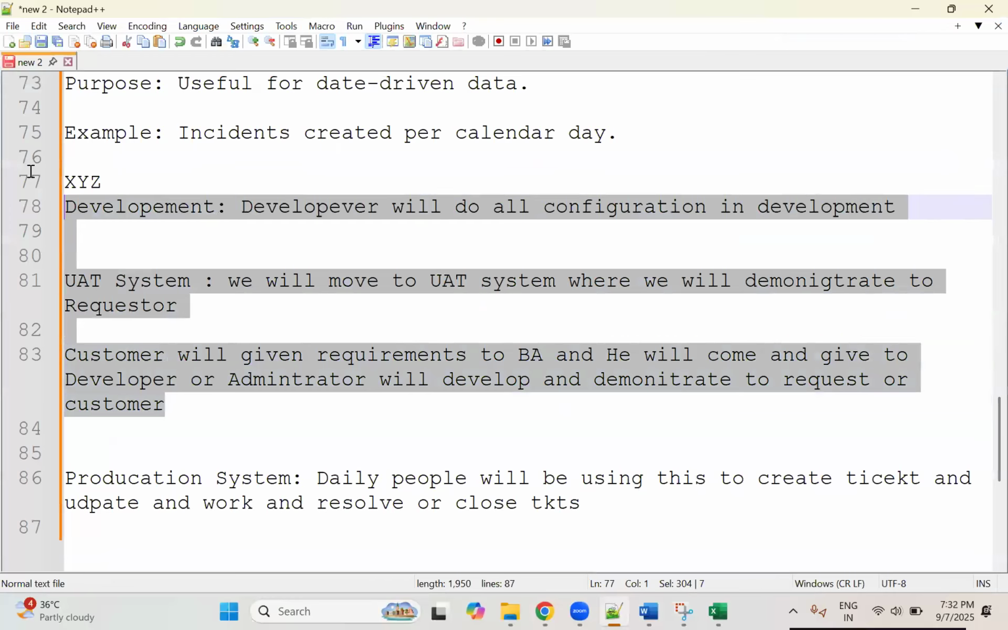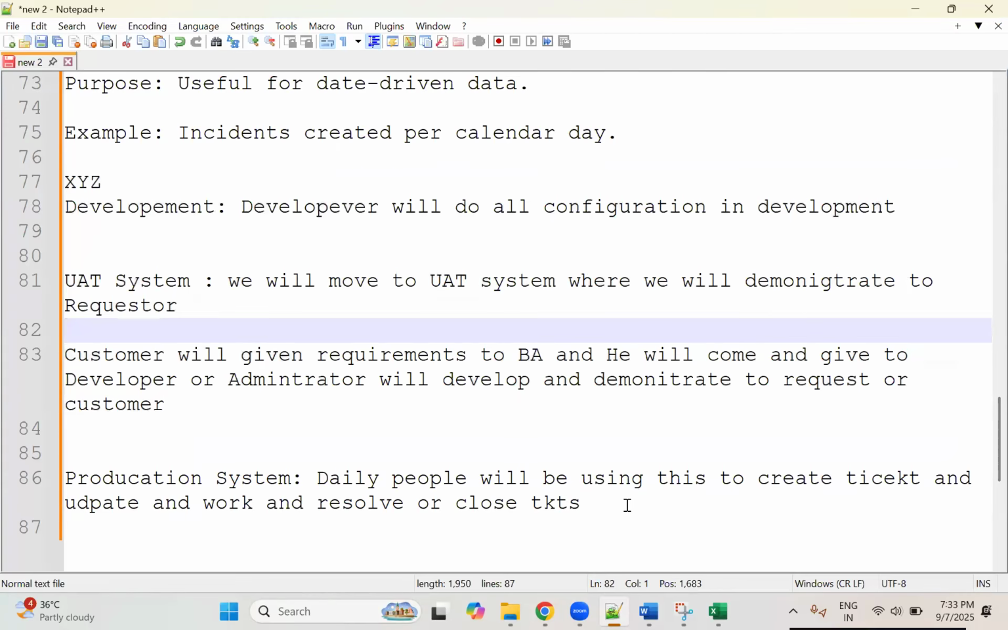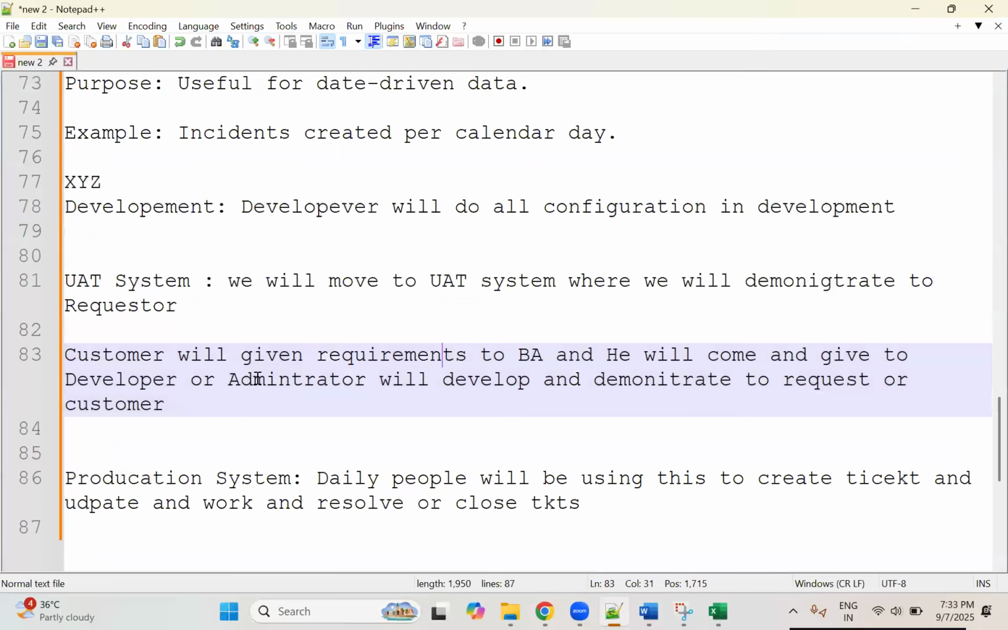Anyway, this question will come multiple times. You don't need to get into this advanced level as of now. Okay, this will come multiple times. In request management, we will be doing that every day.